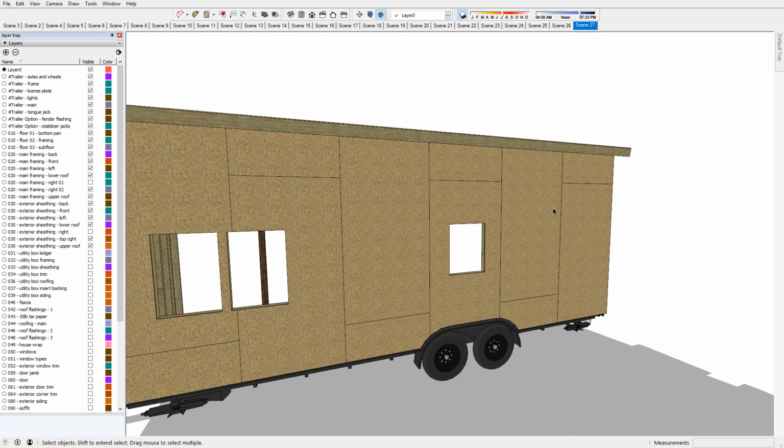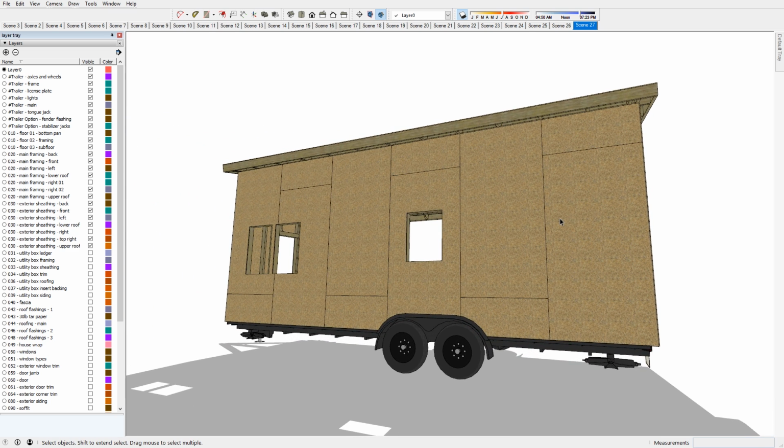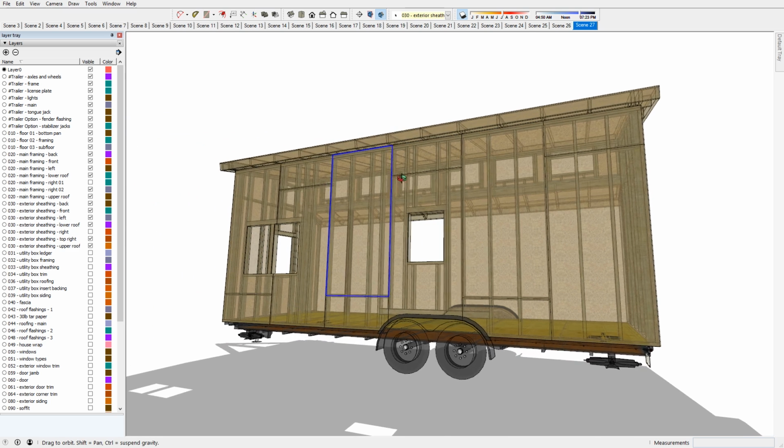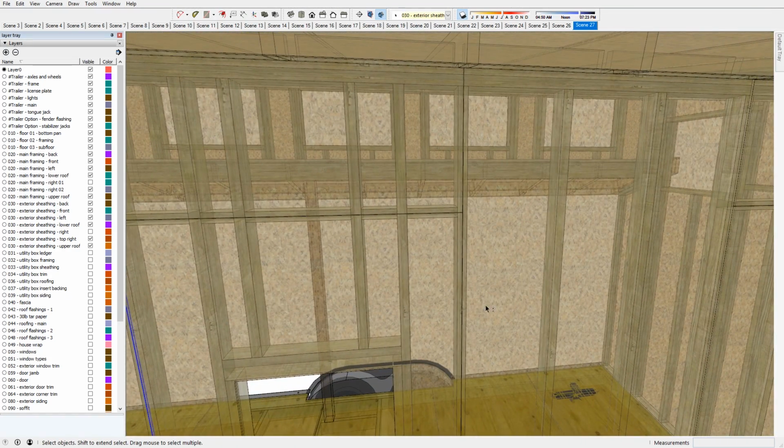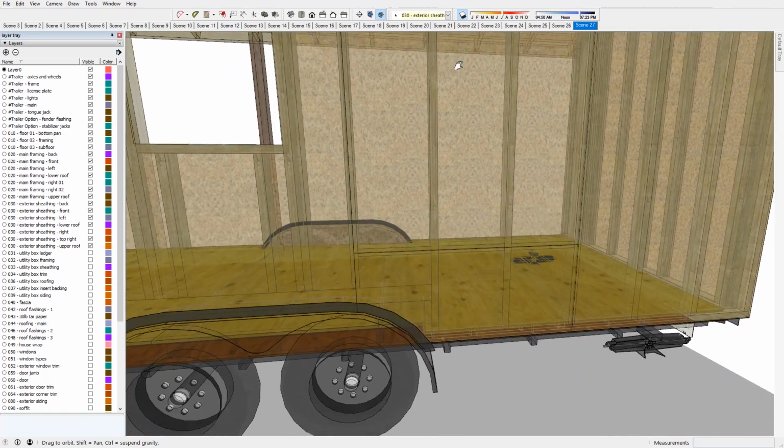Here's the sheathing pattern I went with. I tried to minimize wastage and use as many full sheets as possible. And if we go into X-ray mode, you can see that every seam has some kind of backing or studs to support it.